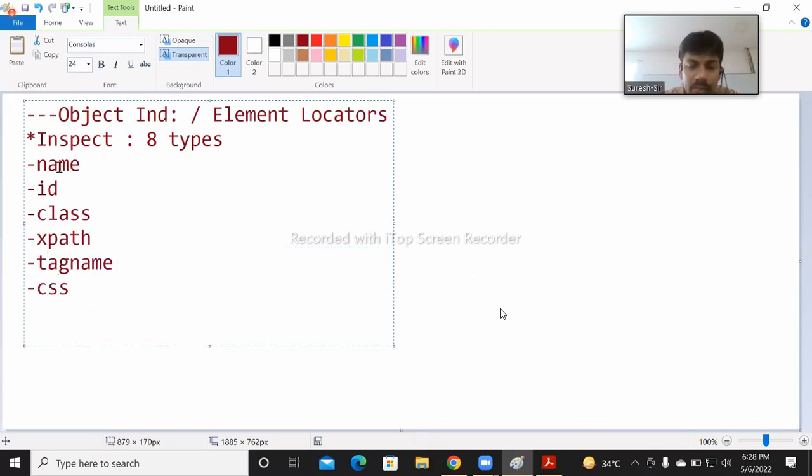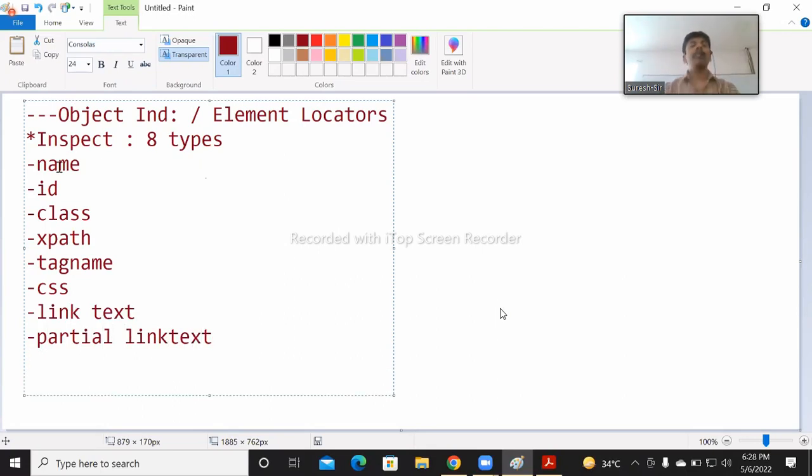Online students also make a note of these things here. Just continue the same. Mention that inspect and then 8 types, and make a note of those particular 8 types here.